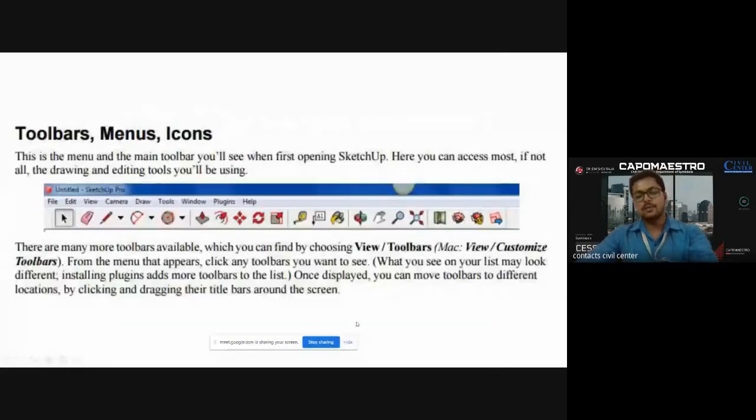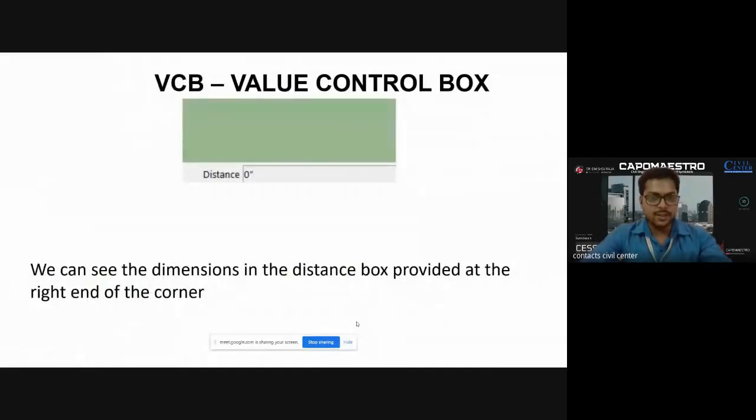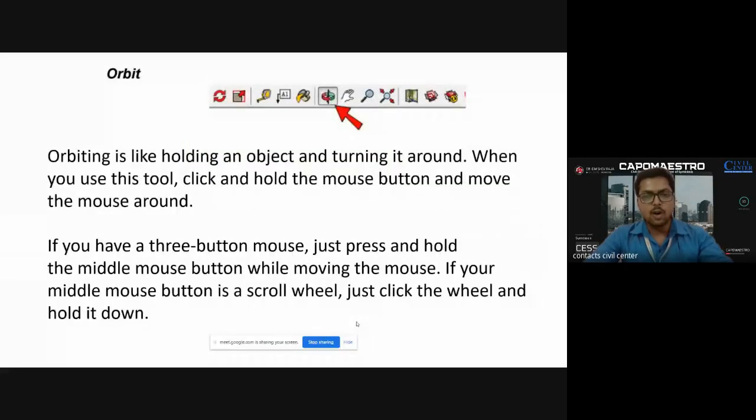We will not go into the details of the definitions, but the VCB box stands for the value control box, where you can see the dimensions of a distance, edge, or angle. Then we have the orbit tool, and orbit is like holding an object and turning it around. We have already seen how to do that, and we also have shortcuts. In the end, we will also discuss the shortcuts.